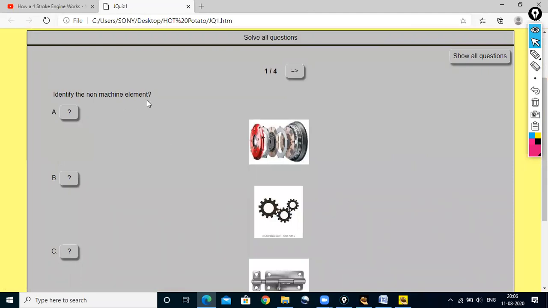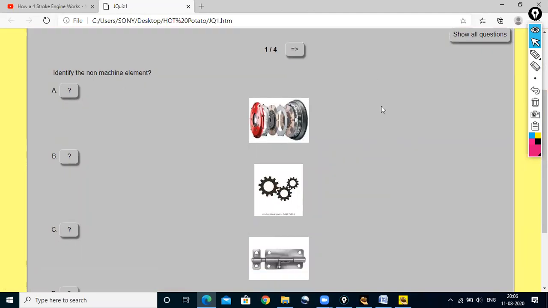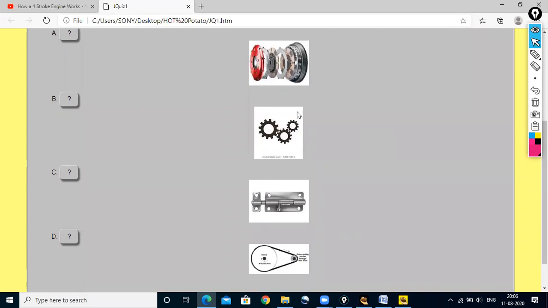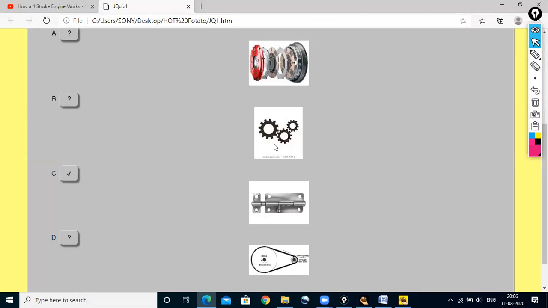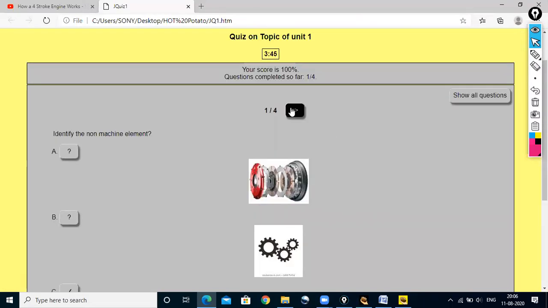So identify the known machine element. This is my first question. So by seeing this, I will click my first answer. This is okay, I got the 100. Now I will go to the second question.